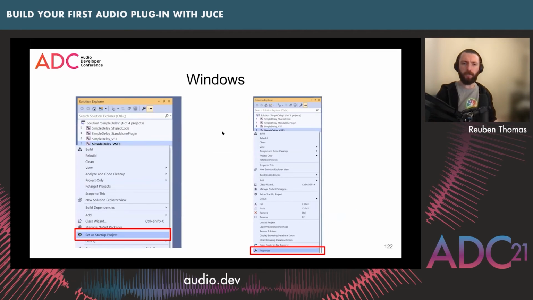I'll just show you how it looks on Windows as well, and then I'll actually run through the steps on macOS. So on Windows, it's pretty similar. You need to make sure that the program or the thing that you want to test is set as the startup project. This just means that it will always be rebuilt before testing, which is useful so that you know you're always testing the most recent version of the project.